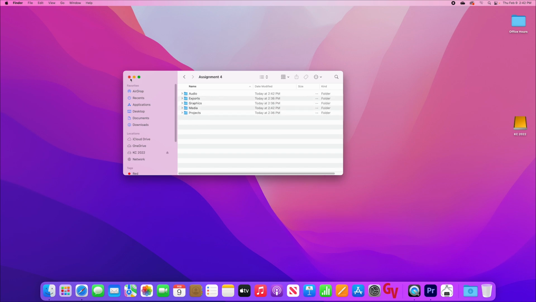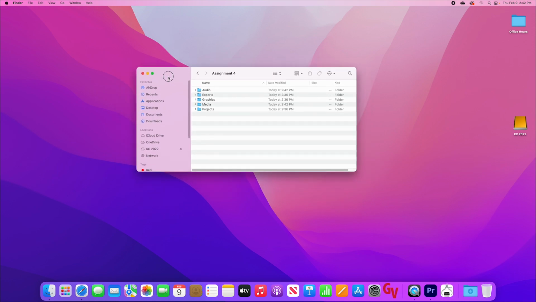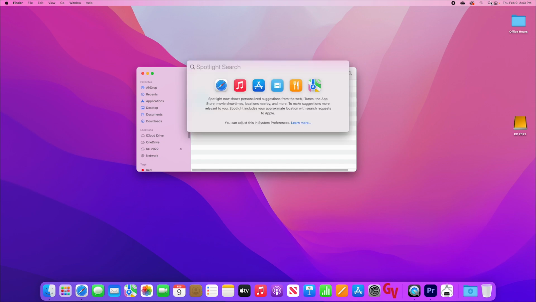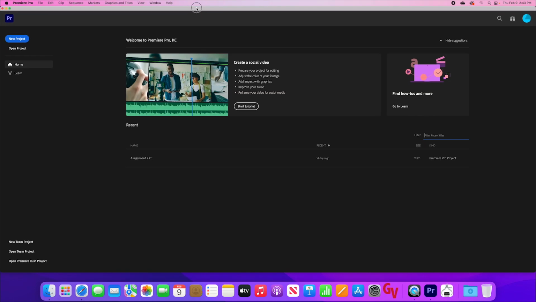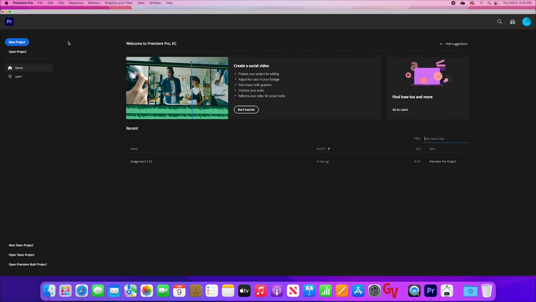So let's go ahead and open up a Premiere project. You can leave this window open, and I'll open up a Premiere project. You might see Premiere down here in your dock, but if you don't, you can just use the Spotlight tool and type in Premiere. And if it's the first time using a specific computer, you'll need to sign in with your Adobe ID. All right, but I've got Premiere opened up right here.